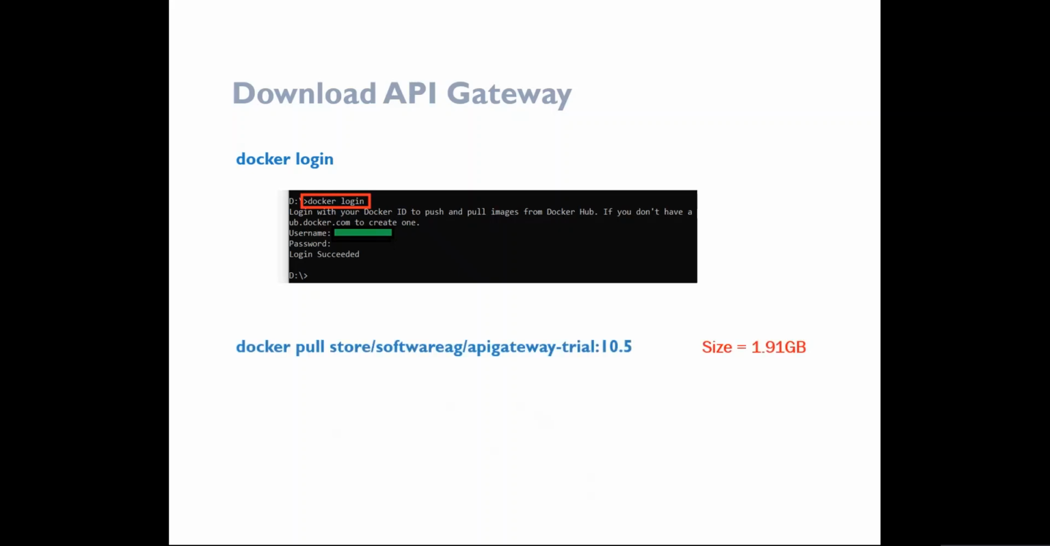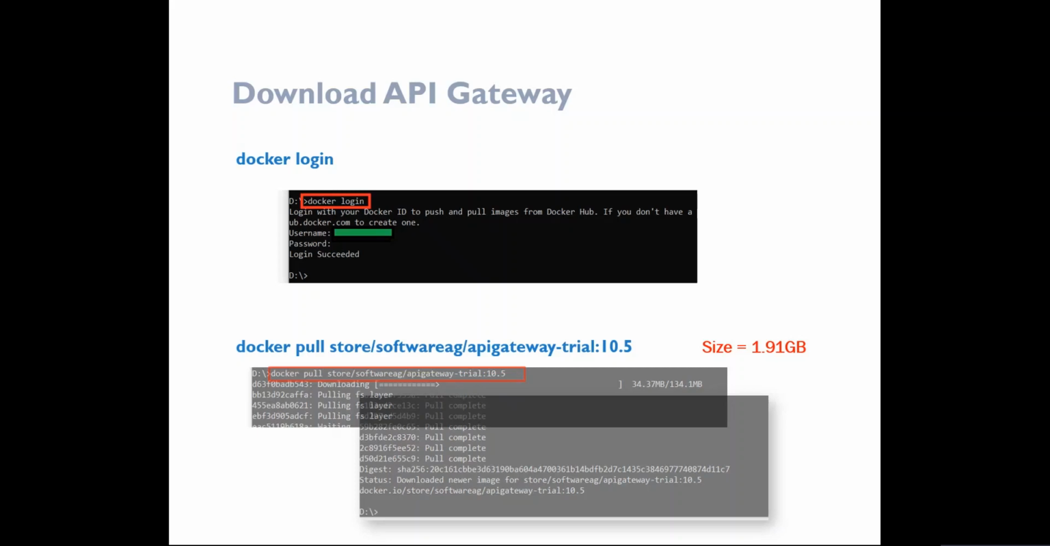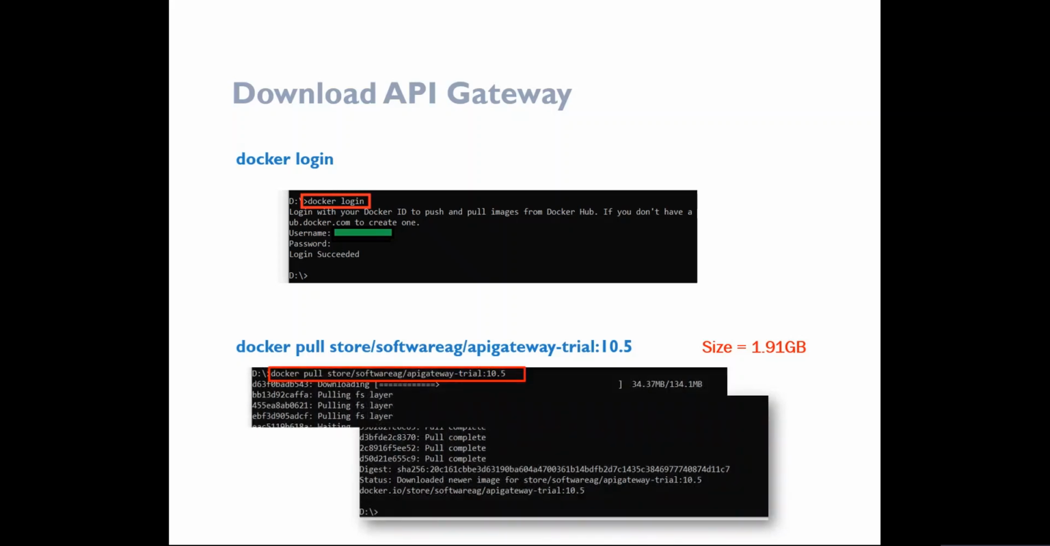Subsequently, you would key in the next command called docker pull, and this actually pulls the docker image of the API Gateway. The image size is 1.9 GB and you will have to wait quite some time based on the bandwidth of your internet. You'll have to wait patiently, and once the download is completed, you would see a screen as below.